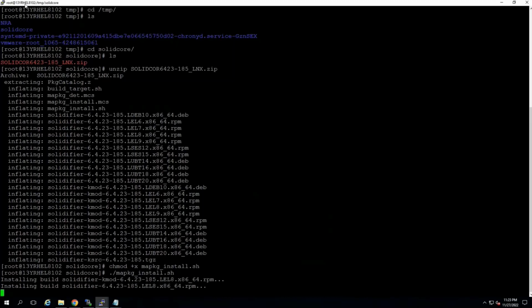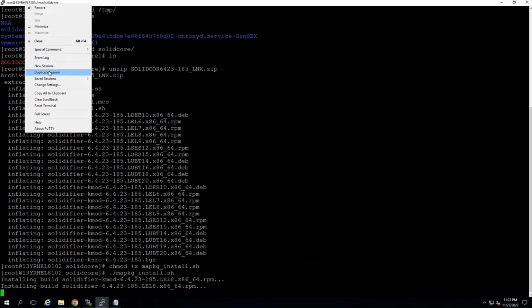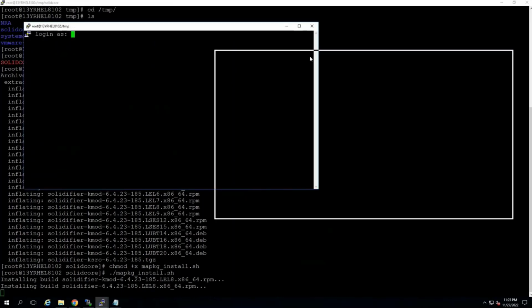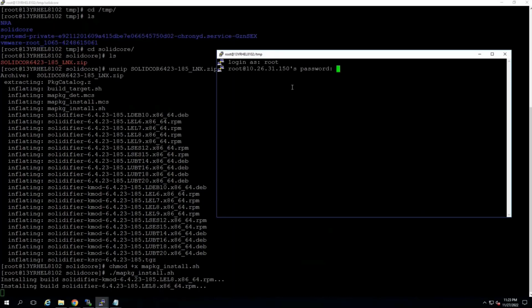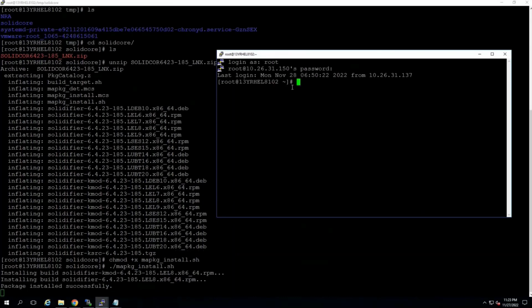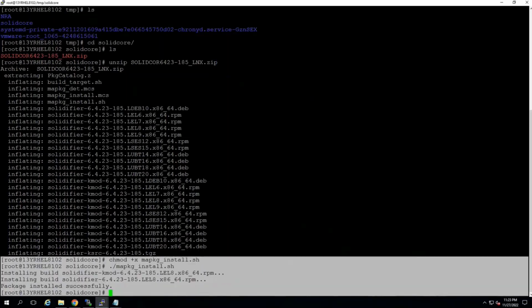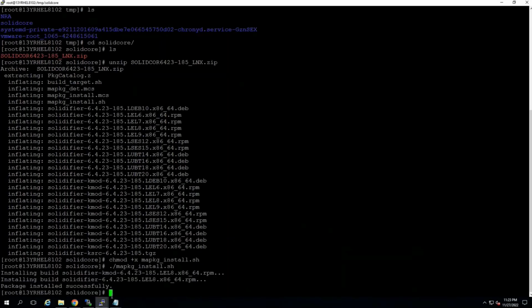Let me open a duplicate screen and see what's happening in the background if there's a log getting created in the background. Well, it's just installed it. So let's look at this. So right now, as you can see in the bottom, it ran the install and successfully completed the installation.